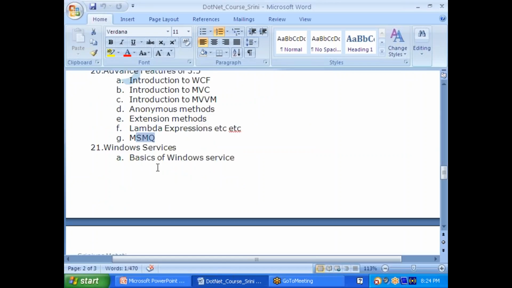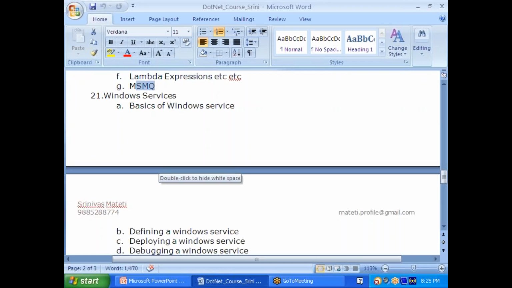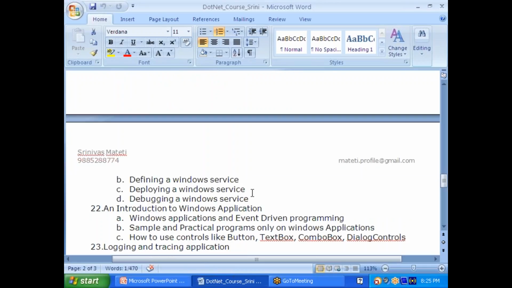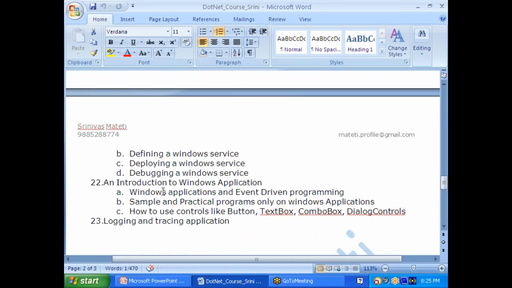Then we will move on to the Windows services, where we will use Windows services to replace automated activities like sending automated emails, sending automated messages. So Windows services will be very handy in those scenarios. So we'll see how to configure Windows services and how to deploy a Windows service. And debugging a Windows service is a typical task. It's not straightforward. We cannot debug Windows services as we can debug web applications. So there is a specific process to debug your Windows services.